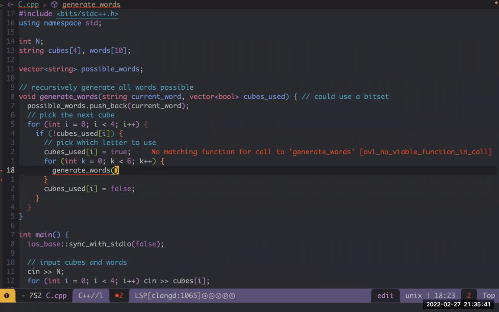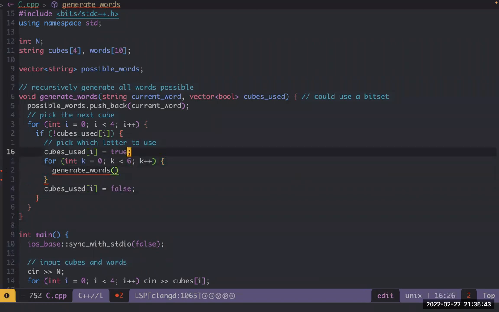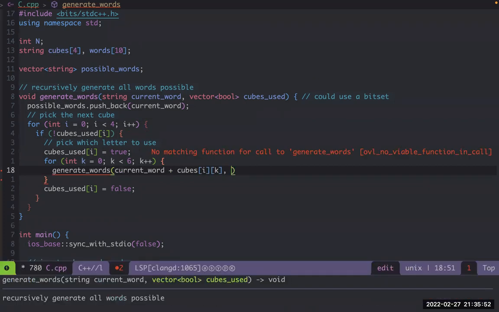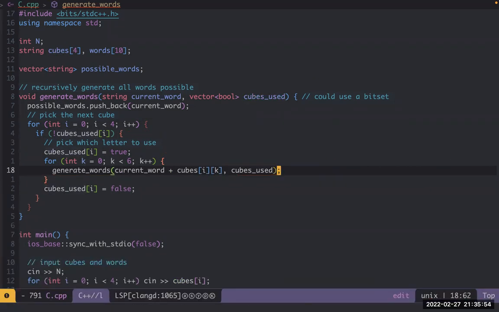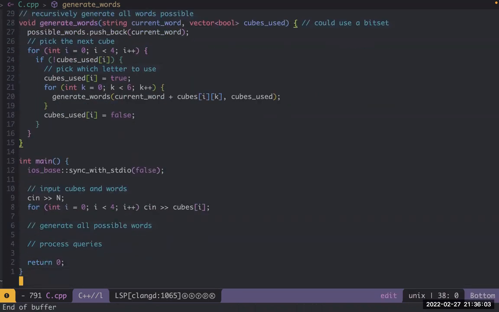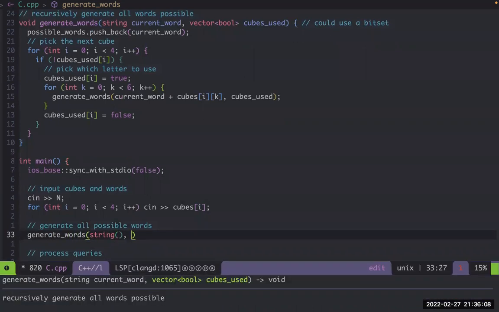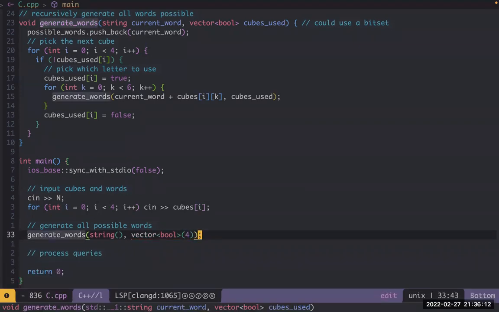The vector will be copied every time when you pass it into the function, but that's not a big deal here because we're not really worried about the runtime of that. So even if we're going to copy it every time instead of modifying it in place and sharing it, it's not a big deal. So this should generate all possible words. So we can generate words, just have to call it with an empty string, Boolean vector.